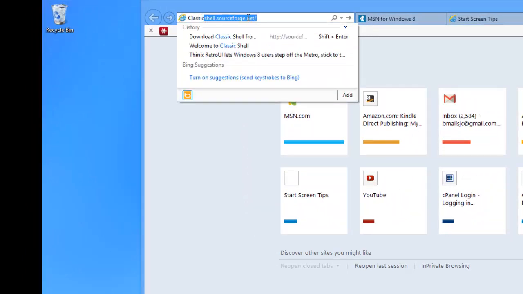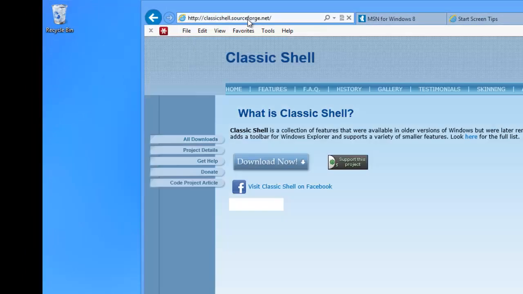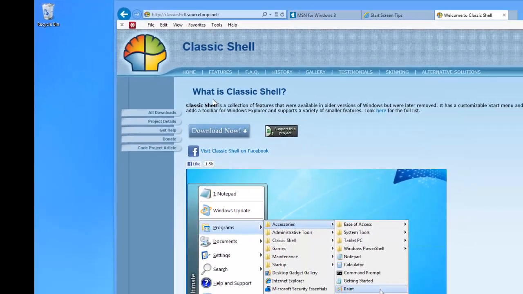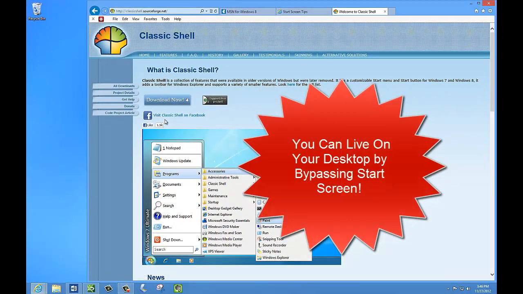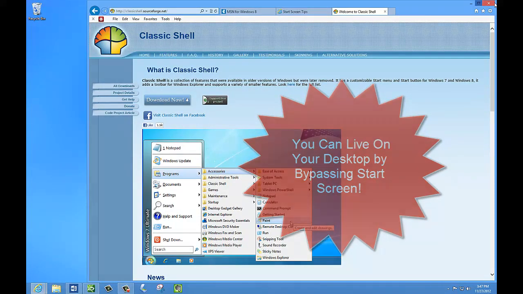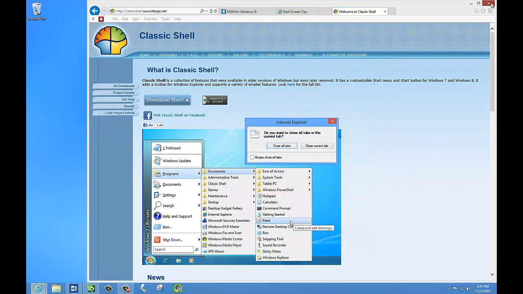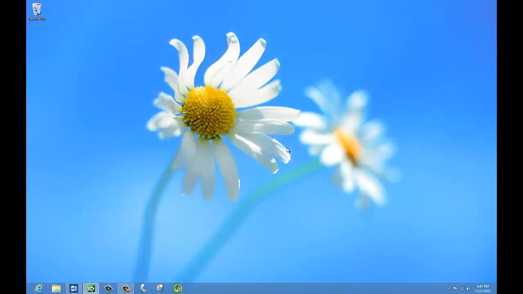The free Classic Shell and $5 Start 8 programs not only restore the Start button and menu, they allow users to completely bypass the new Windows 8 Start screen. Best of all, both products are easy to install and offer more flexibility than the original Windows counterparts.